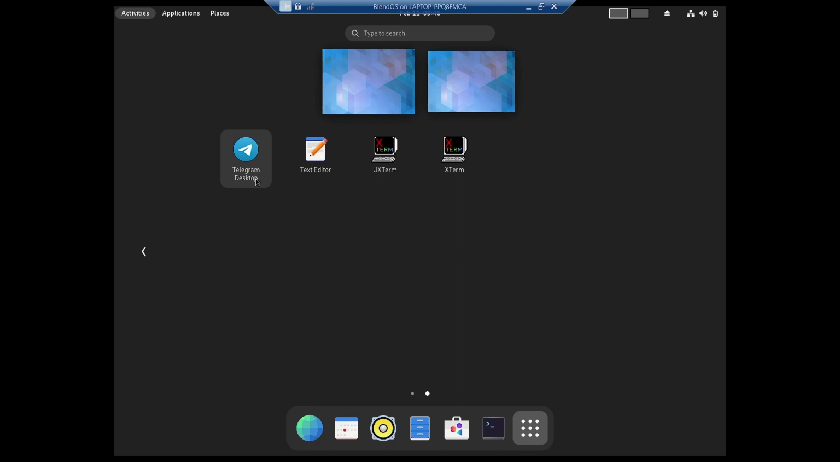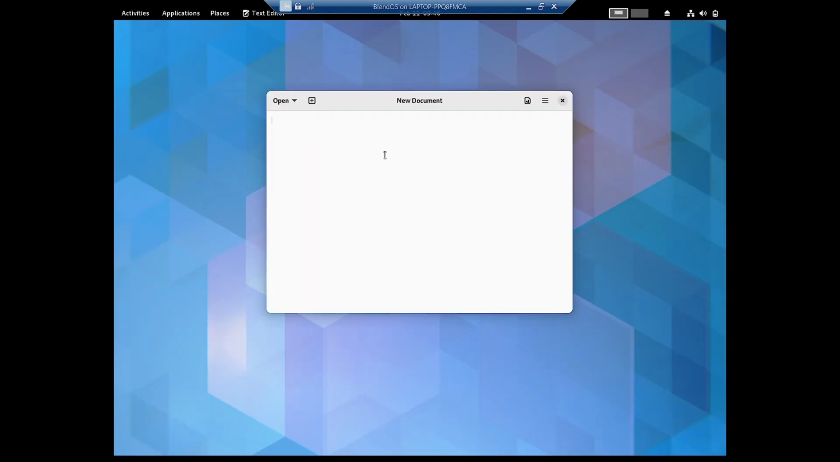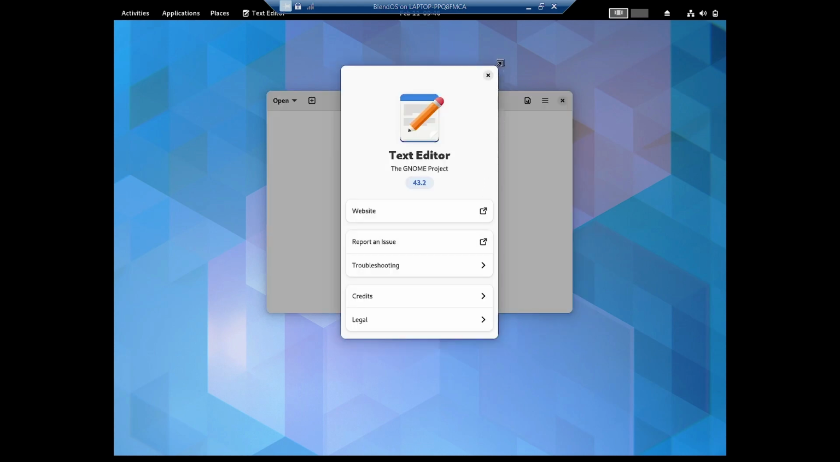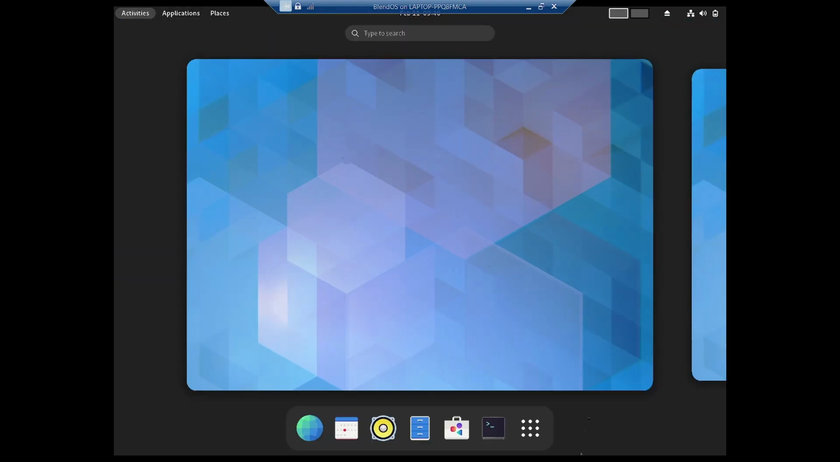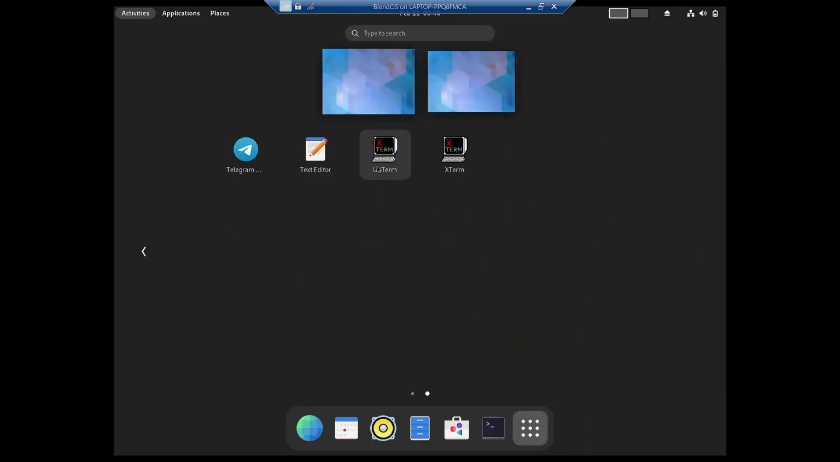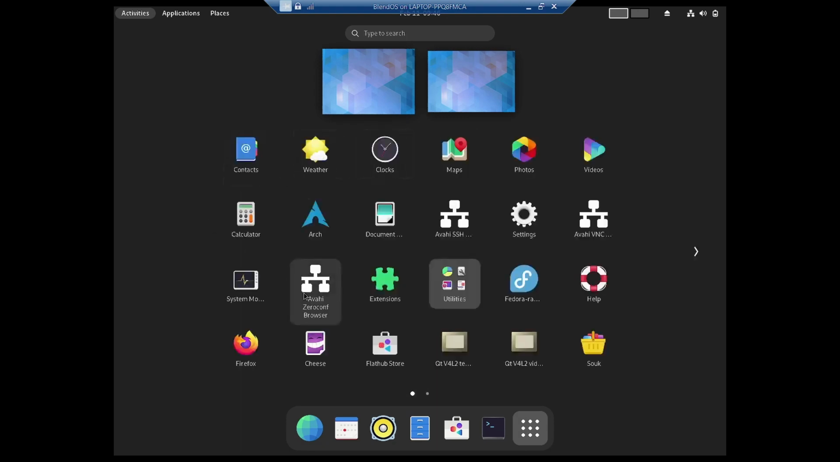You got this Telegram desktop that we had installed in one of our earlier videos. Text editor there. This is I think gedit. Let me check. Should be gedit only. Yes, it is the gedit. It is the editor for the Gnome Desktop. You got UX term and the XTerm terminal. So two terminals are there, and that's it. This is the basic Gnome Desktop applications that are available.